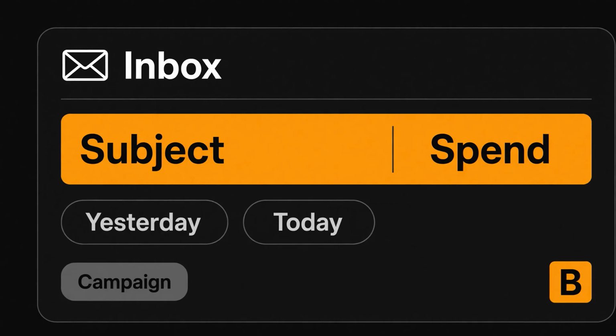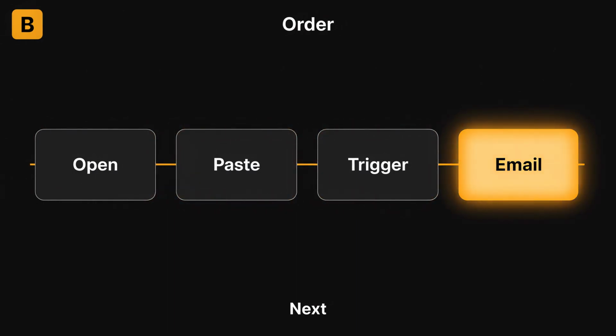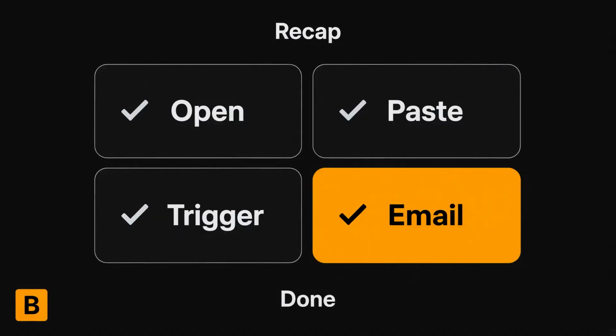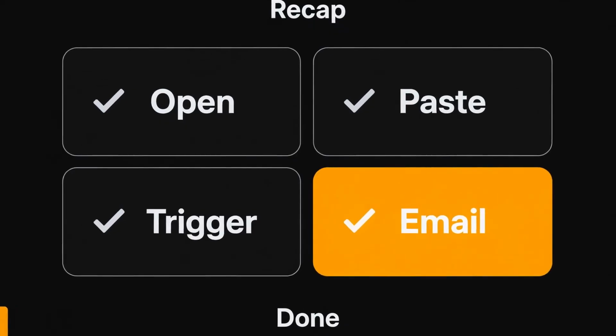That order is not a preference. Set a trigger before you paste and you schedule an empty file. Skip the email address and the detector runs in silence. Each step exists, so the next one has something to act on. Open scripts, paste the detector, set a daily trigger, read the mail. The client should never see the spike first.